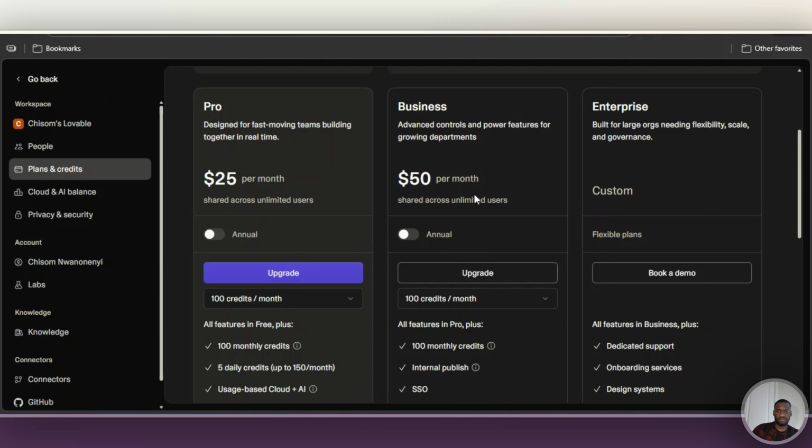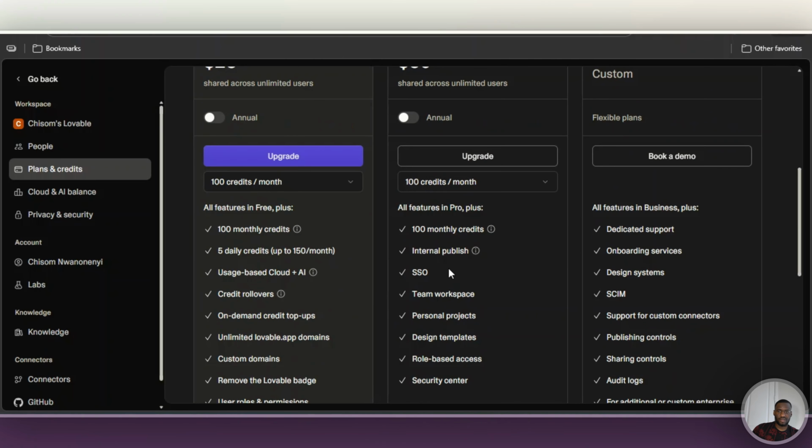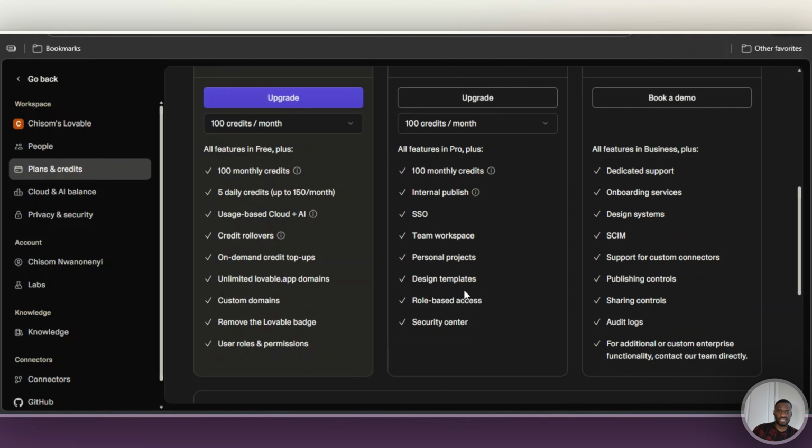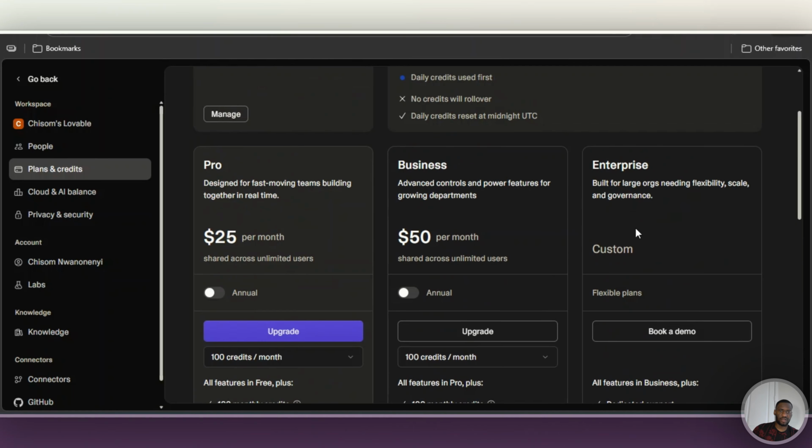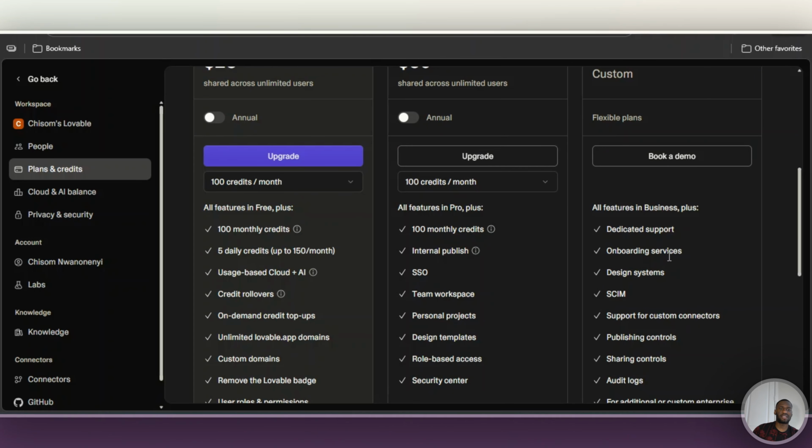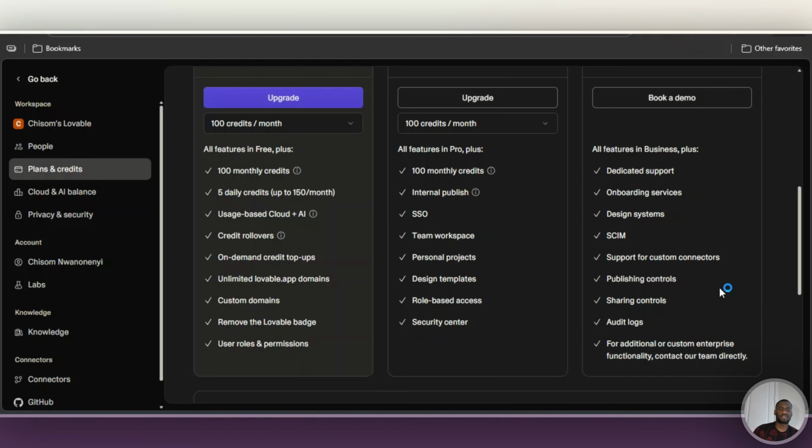With the $50 a month plan, you get all that. You get internal publishing, access to multiple design templates, and a security center. And for the custom plan, which you have to contact them for, you get dedicated support, SCIM, design system support for custom connectors, publishing controls, sharing controls, and audit logs.